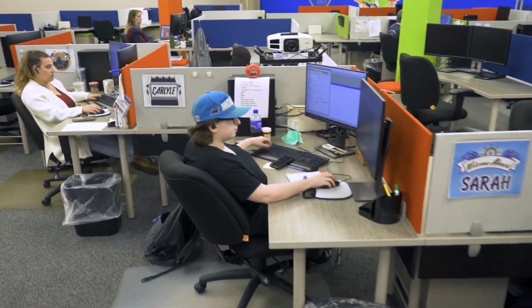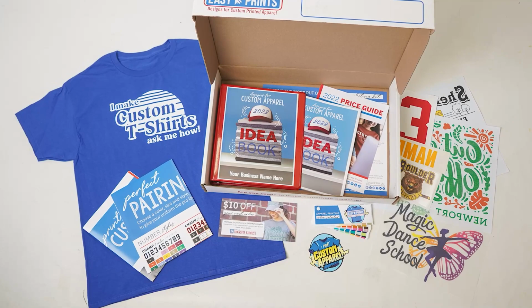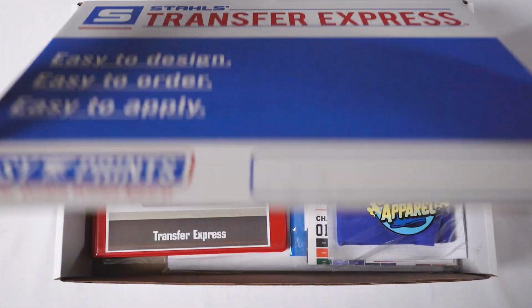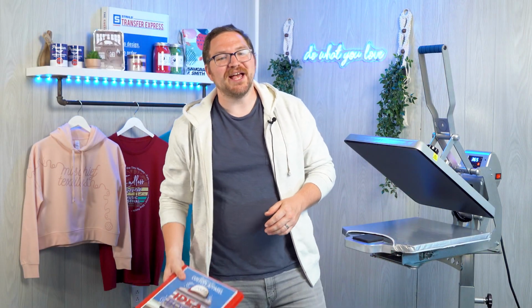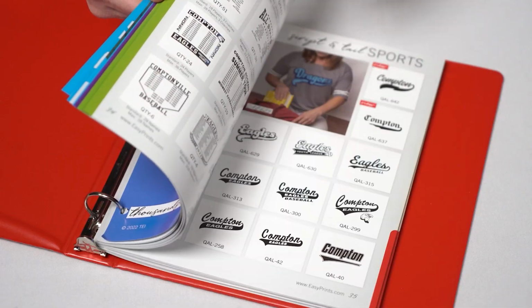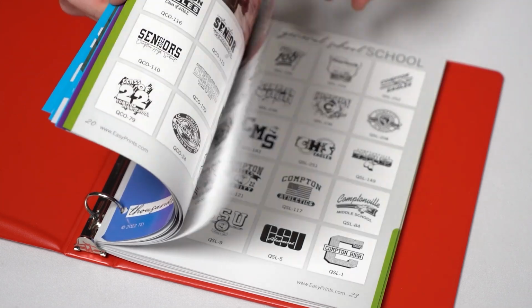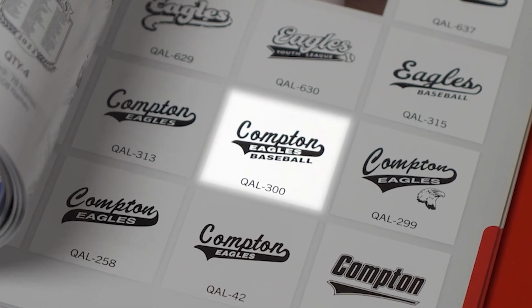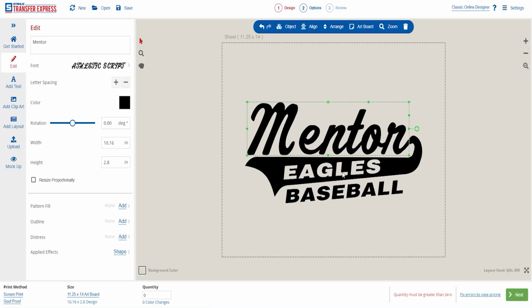You don't need to be a graphic designer or even know anything about t-shirt artwork or trends. We have a full staff of designers constantly adding new layouts and artwork for you to use. And if you have our Transfer Express marketing kit, you already have the best companion piece for selling custom printed t-shirts. That's right, the Ideabook. All of the layouts in here have codes that correspond to EasyView Online Designer, allowing you to quickly pull up the artwork you want to use and customize it for your customers.